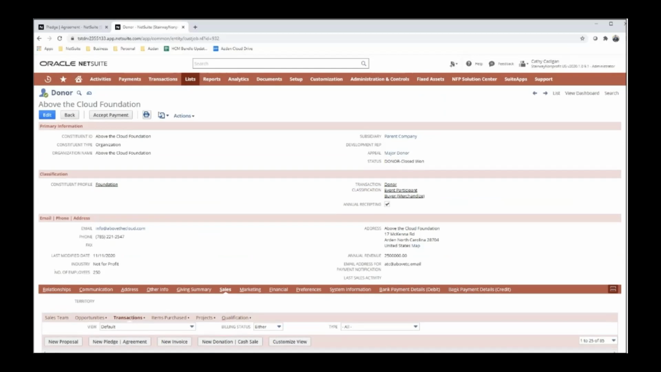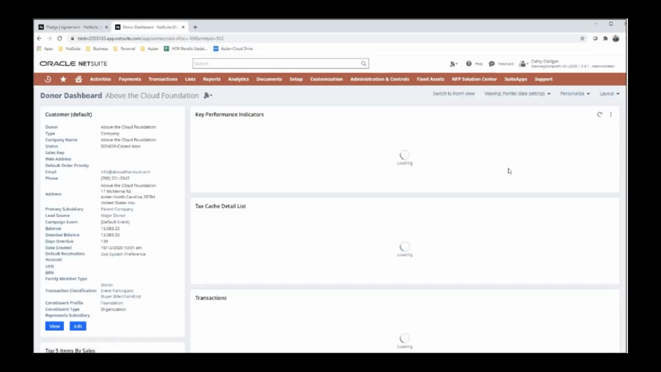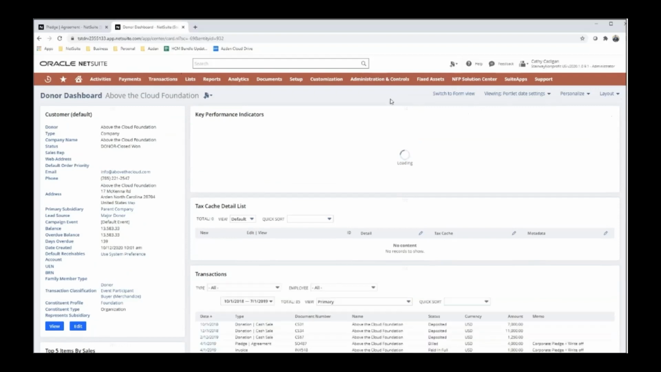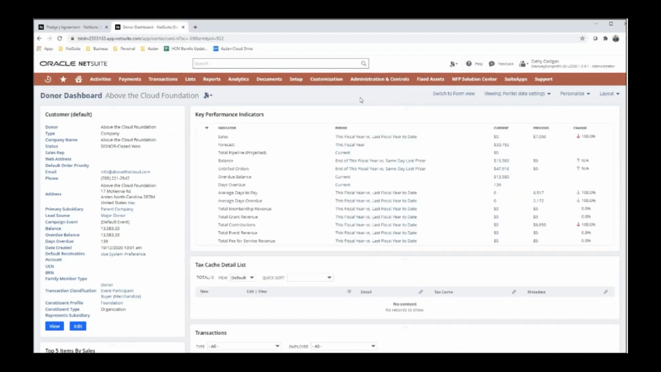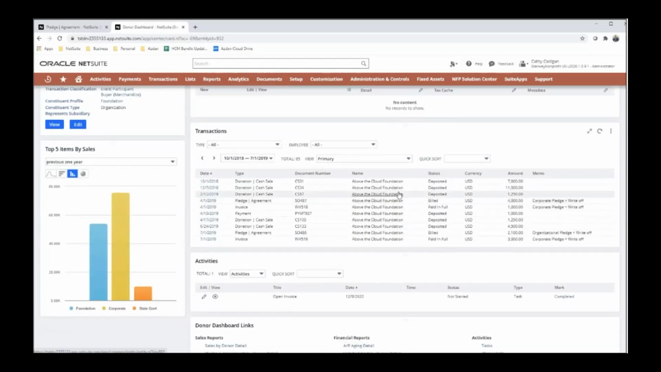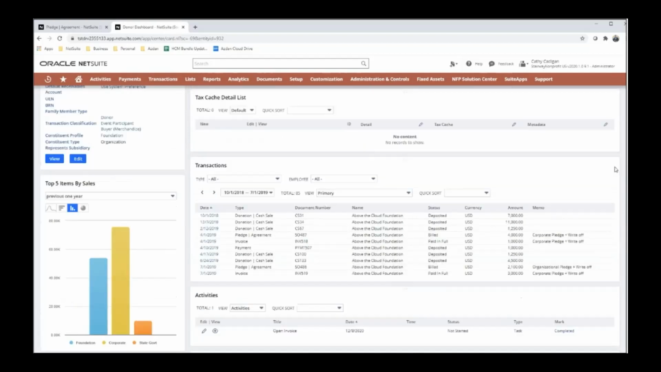Simply, you can also click here on this icon, and you'll be able to see the donor dashboard, which gives you the 360-degree view of the donor, so you can view all the related information. So for example, here I can see the summary, I can see the key performance indicators that this donor has impacted, the related transactions, as we discussed, the activities, everything related to the specific donor.